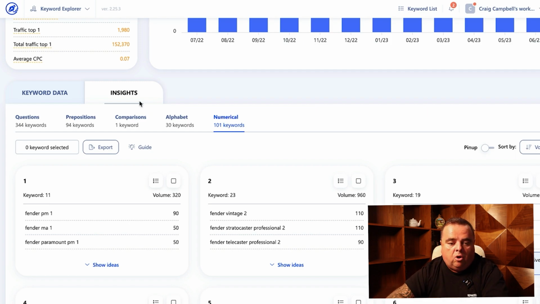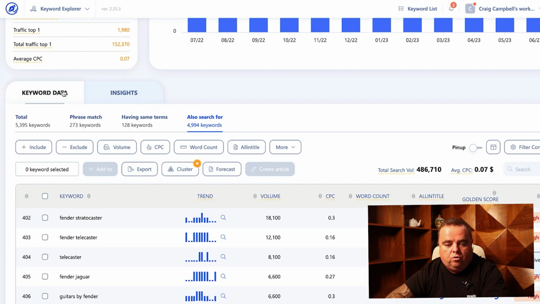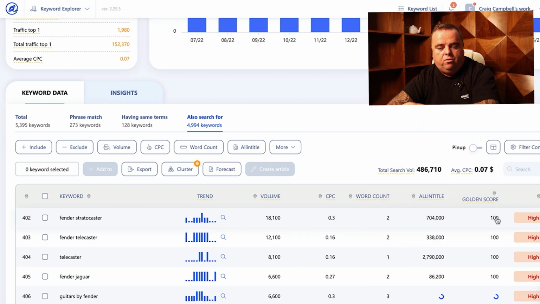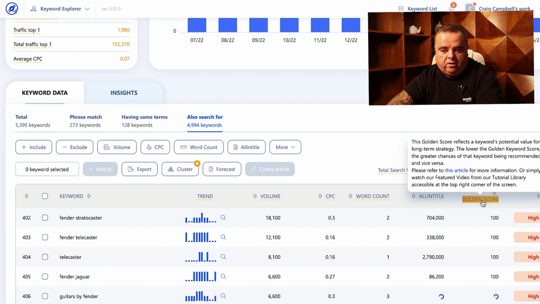So there's a lot of different insights that you can look into. So it's really in depth when you're doing your keyword research. Now, what we can see just now is the golden score coming through. Basically, the golden score is the potential value. The lower the golden keyword score, the greater the chances of that keyword being recommended, and vice versa.